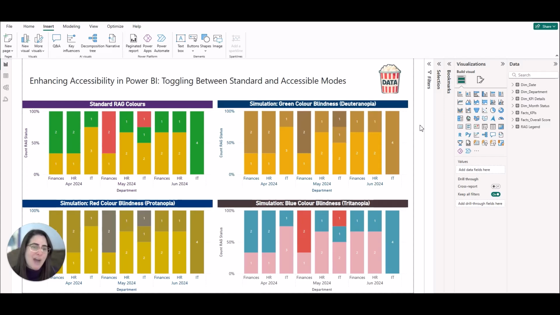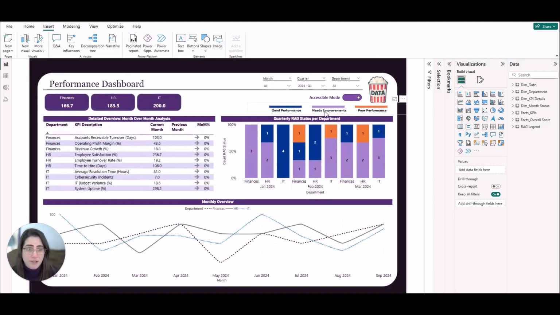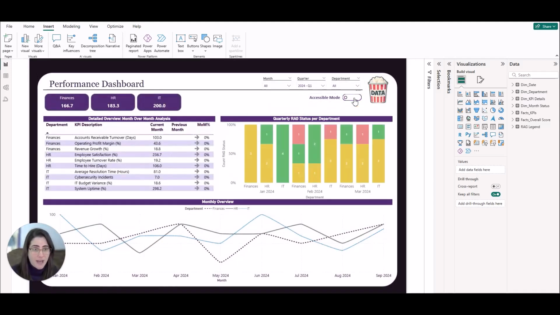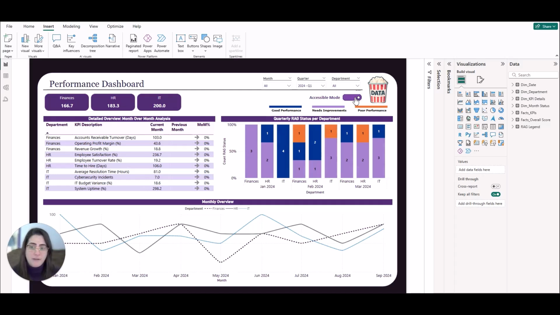So let's have a look how we can make it more accessible. Just to show you what I want to do, I want to have my standard view, where I'm going to use normal colors, so RAG colors. And once I toggle, I'm going to have an alternative view using accessible colors. To do that, I'm going to have to use bookmarks.